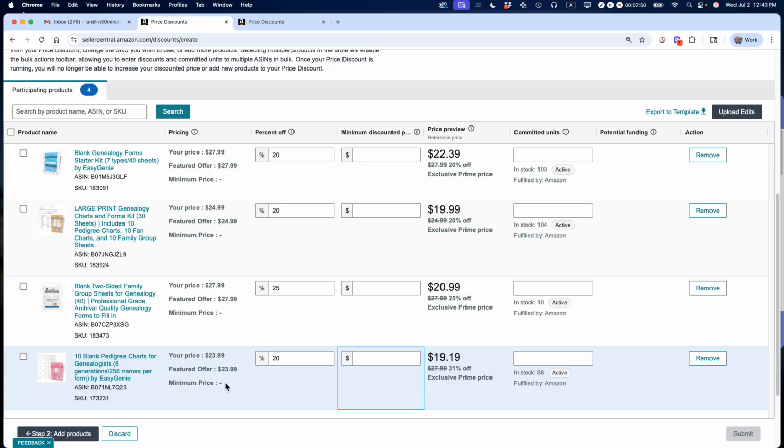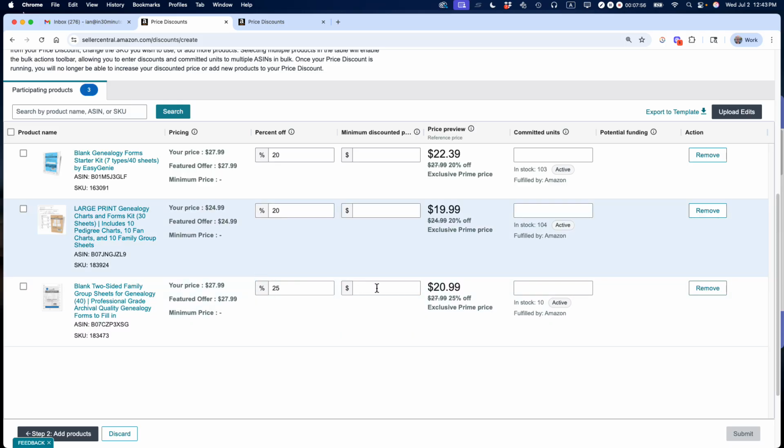And considering that, I don't want to give something away for 31%. So I'm going to remove that one, and I'll just stick with these 3 right here. I think that's enough to give me some volume. And let's see here. Actually, let's see if we do 25% on this one.